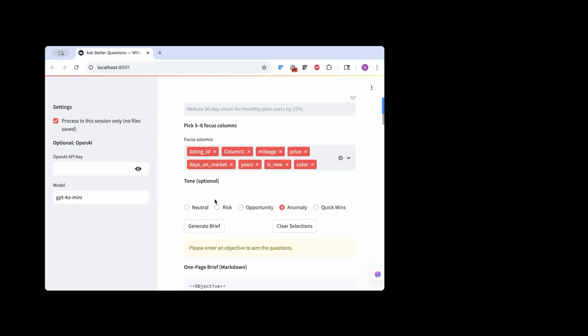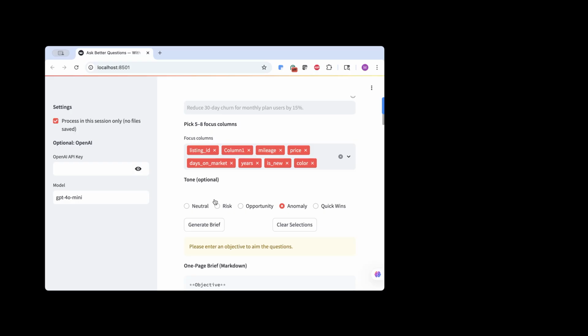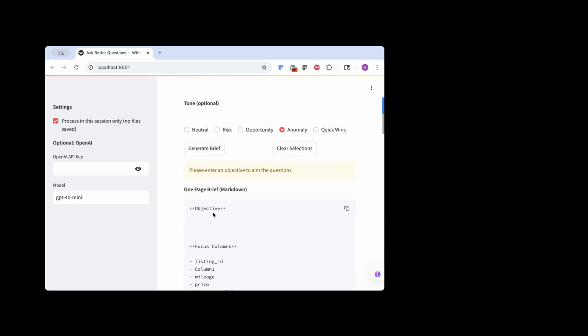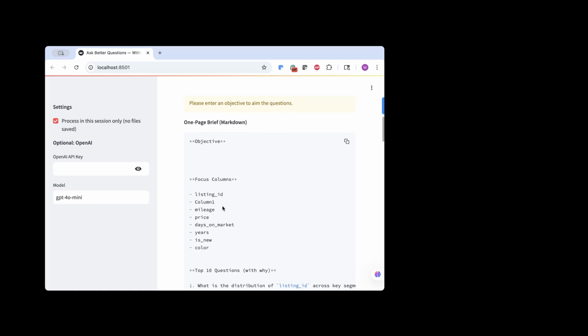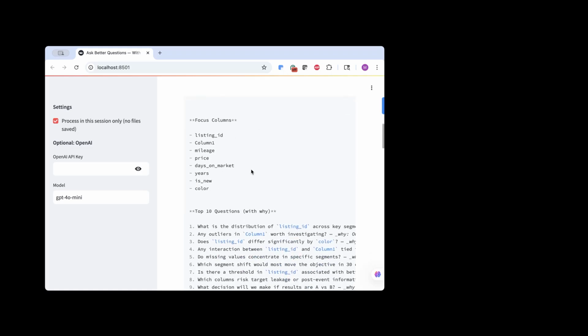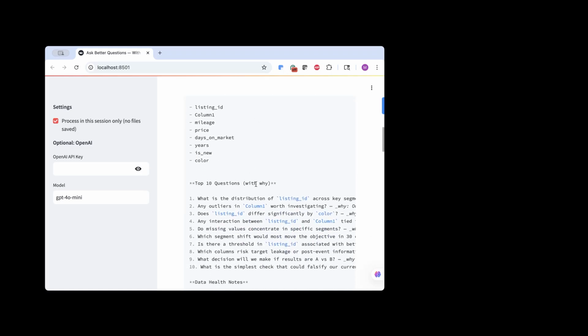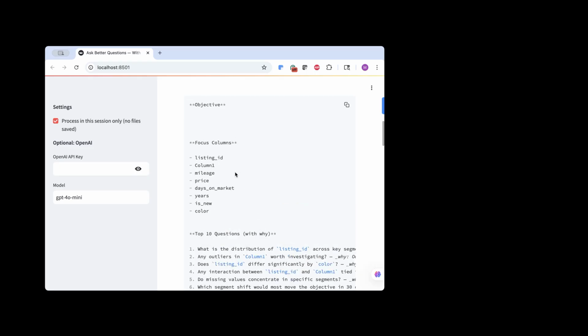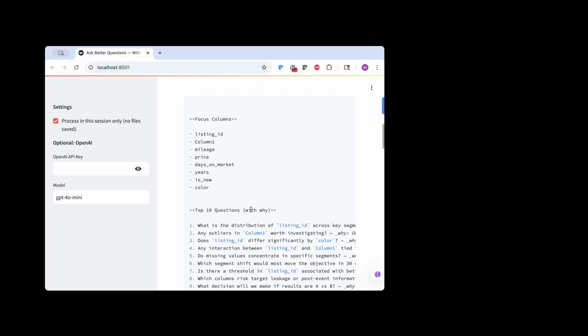Now the next thing is, if you want to generate a one-page brief about the data set, what the data set is like, this is what you'll see. In this case, I chose anomaly because I wanted to see what kind of anomalies are there. It could be objective, focus columns. These are focus columns which were selected earlier, and it comes up with 10 questions and why. Focus columns is also something that the AI tool came up with by itself, so you didn't have to do anything there. You just have to upload the data set.